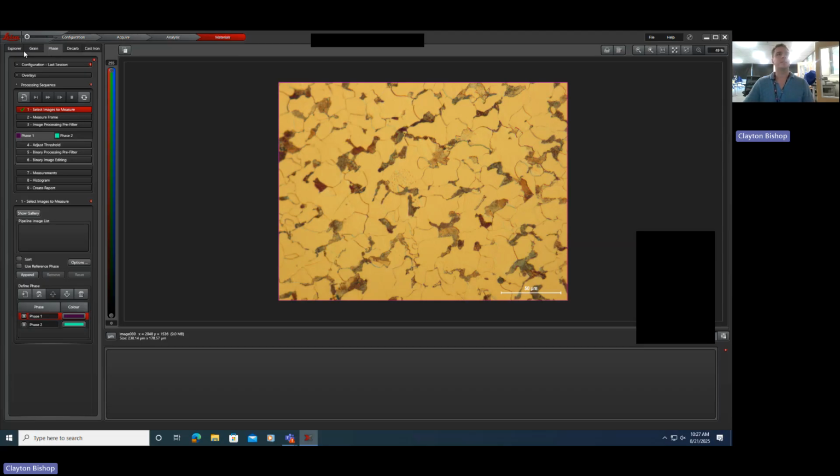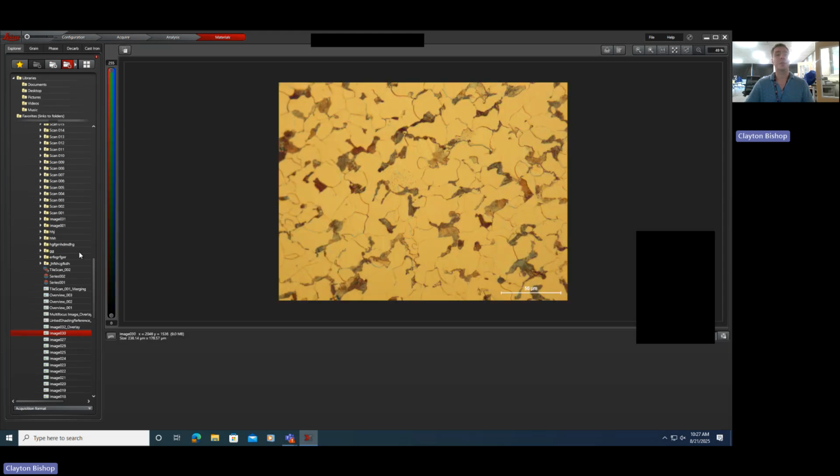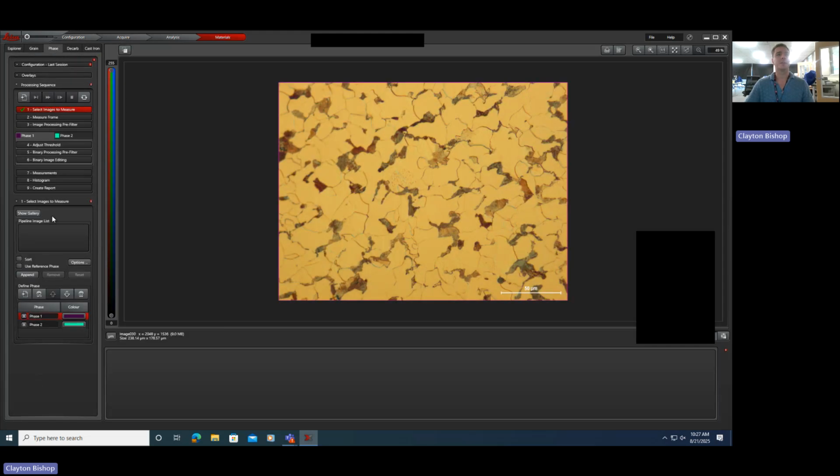So step one is select images to measure. I can come into the Explorer and choose an image. So we'll go with this one. Then I go back to phase. I can add or remove phases. I can change their color. I can change their name, all right here.